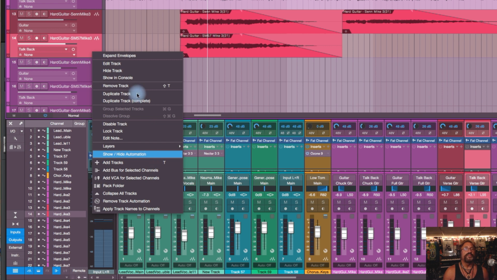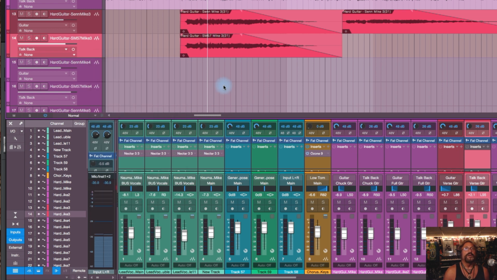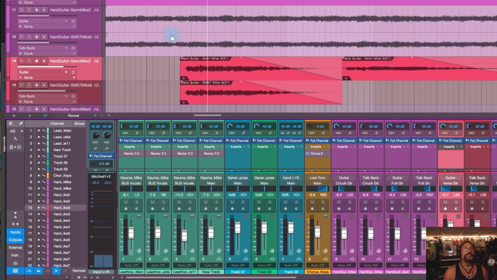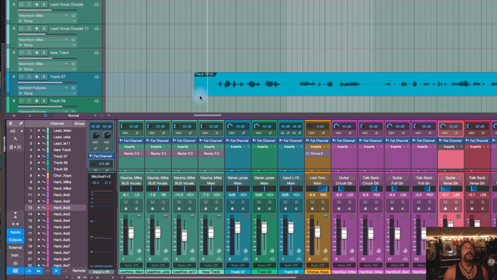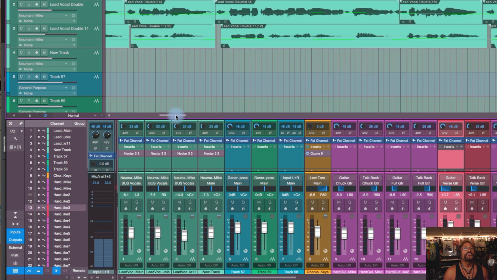We'll just show and hide the automation like this button up here will do. It's the same thing. And then there's a couple other things here, like add tracks and some duplicate stuff from the top menu, and add folders, which I don't use, but you can look that up. One of the main things that I want to show here is add bus for selected channels. Okay, so let's say I want to take my vocal tracks, these tracks here, and I want to create a bus.